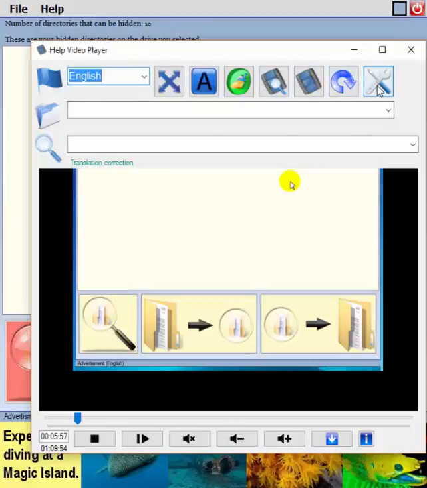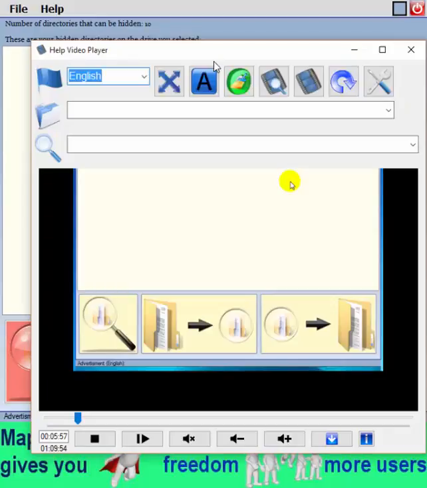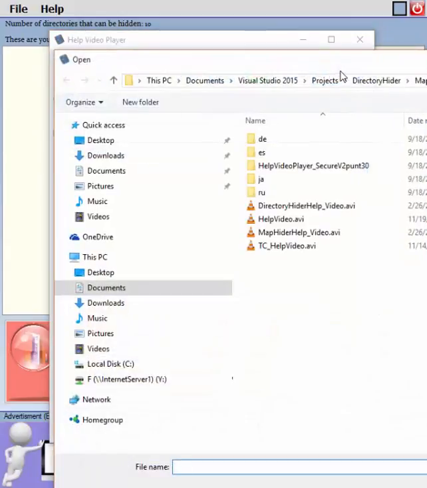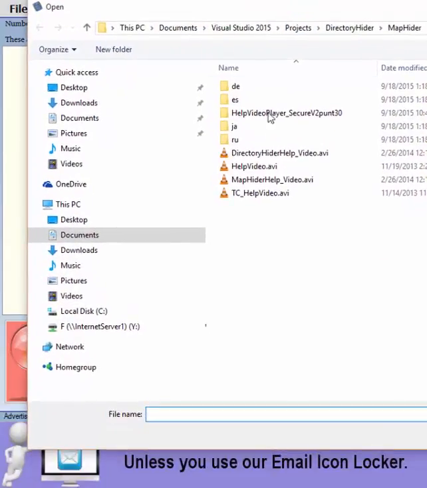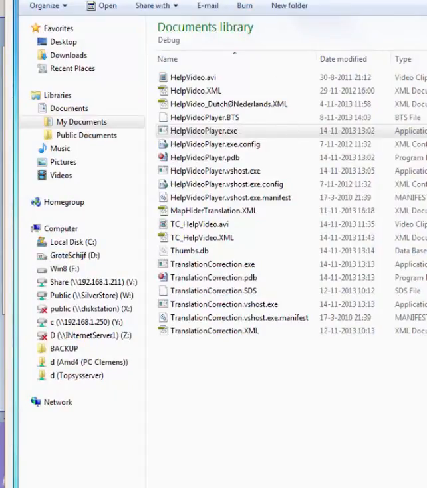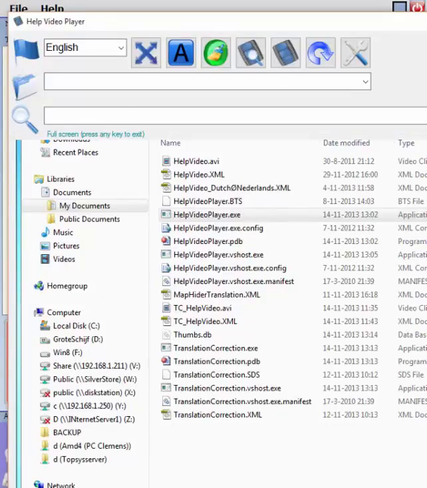And again, also here you could start translation correction and make changes to the sentences used in the help video. And also our help video player has its own help video that you could use as a menu. If you would like to see the help video player's help video, simply select this button, select help video, double click. And now the help video player's help video will start and show you everything there is to know about the help video player.